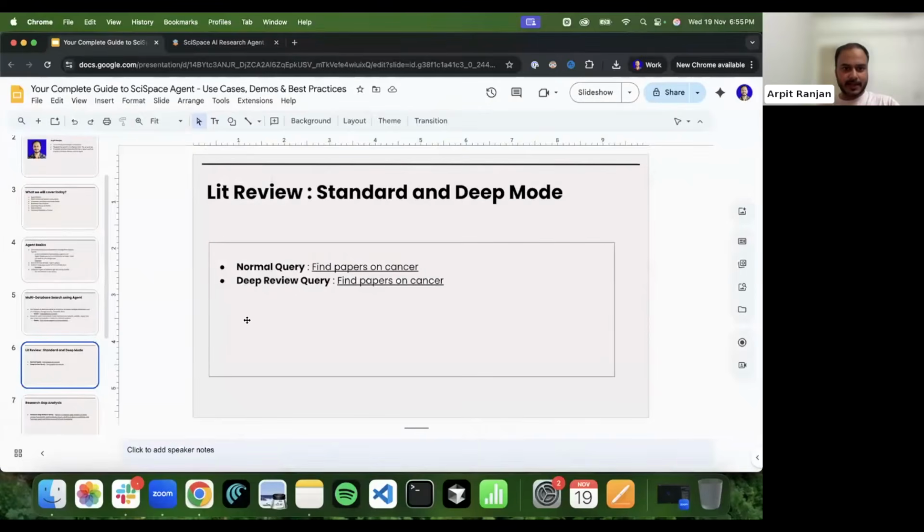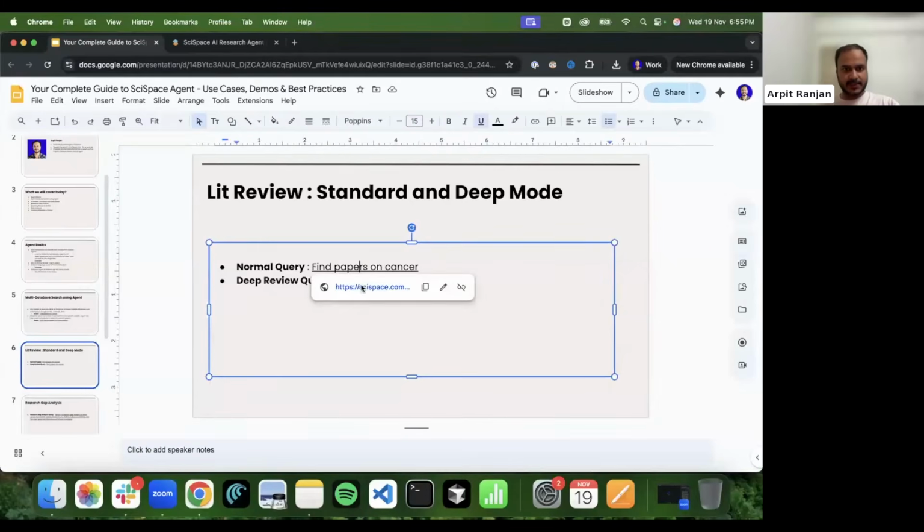Now I have already run two queries, one normal query and one deep research query, and we'll compare the execution and outputs for both, right? I'll just open these two and then we'll see the differences between the two.